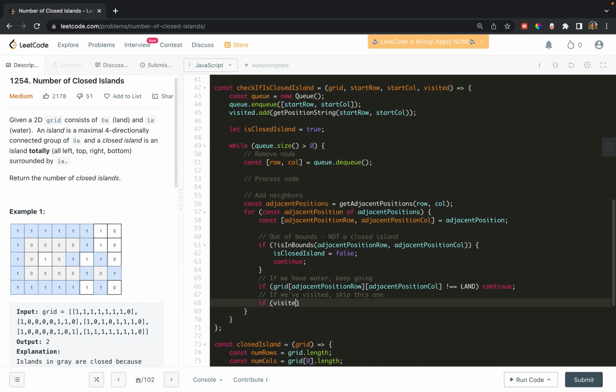Lastly, we can say if visited already has, I'll just write it right here, getPositionString, the adjacent row, adjacent col, then we can also continue. We don't need to visit it if we've already visited it. And so we can delete these.